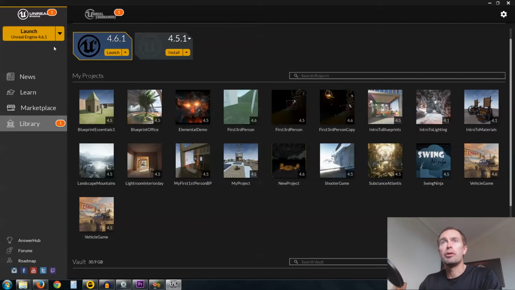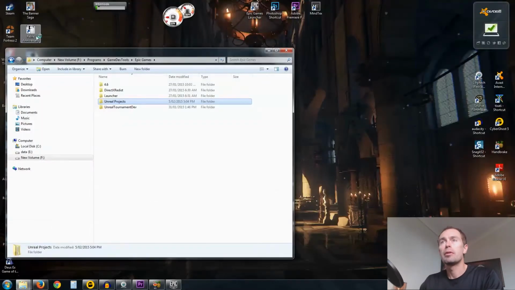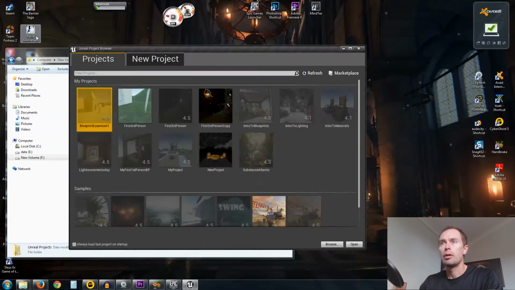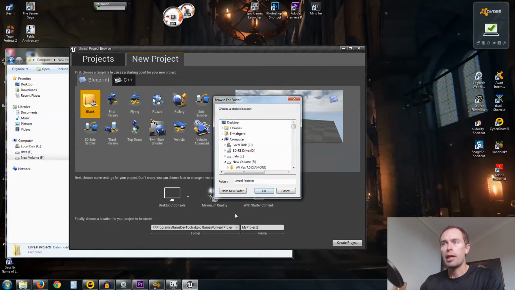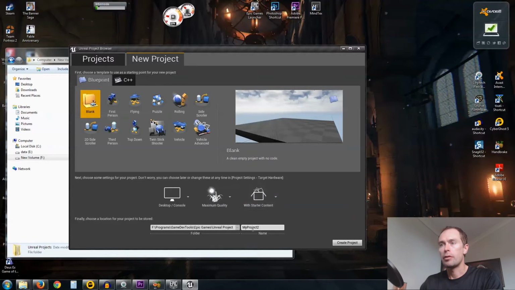What you're going to have to do is launch the engine. Go over to New Project and just create a new project. It doesn't really matter which one. Just make sure that you navigate to wherever that folder is. Right here I've got it, so I can just click on that. It's already there anyway, so I didn't really have to do that. You can name it anything you want and just create project.